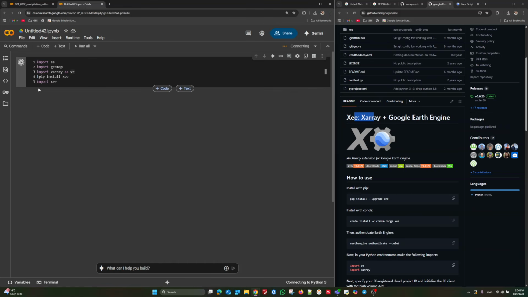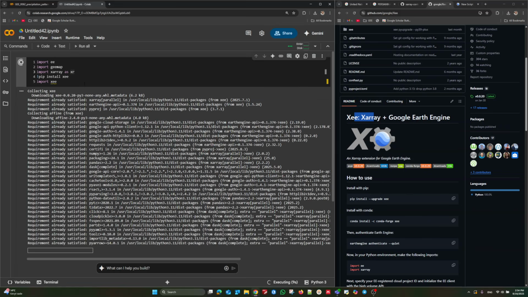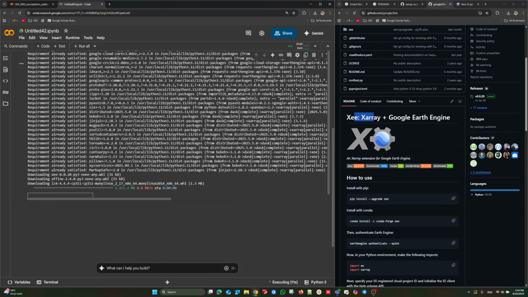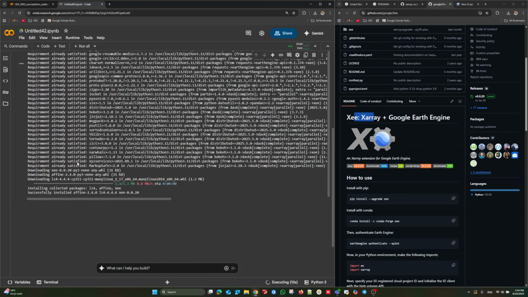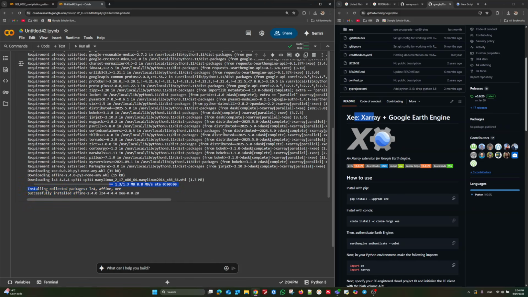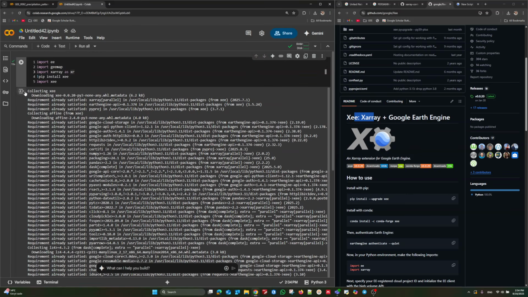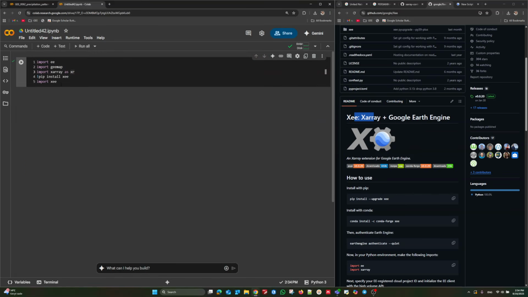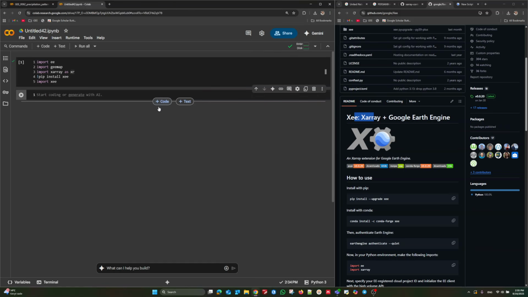Let's run the cell, and now we are waiting for Colab to make a connection with the server. After a few moments, the code executed, and once you see a message like this, it means that all libraries were installed and imported successfully.